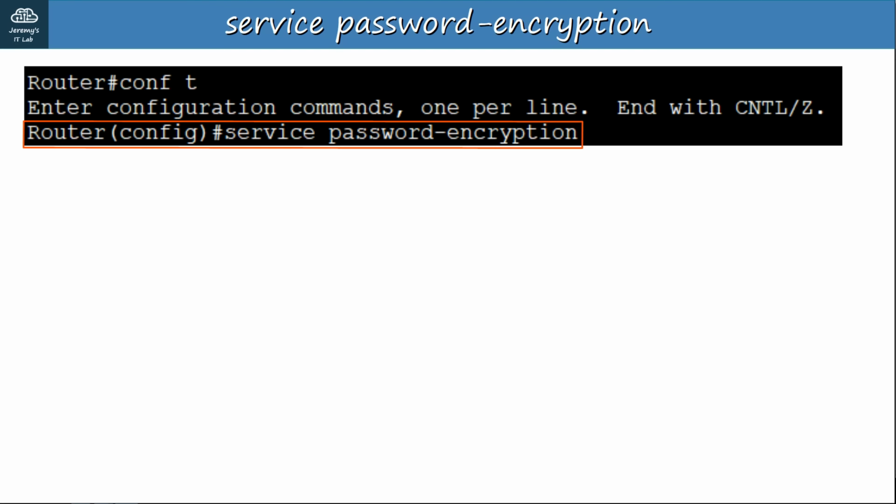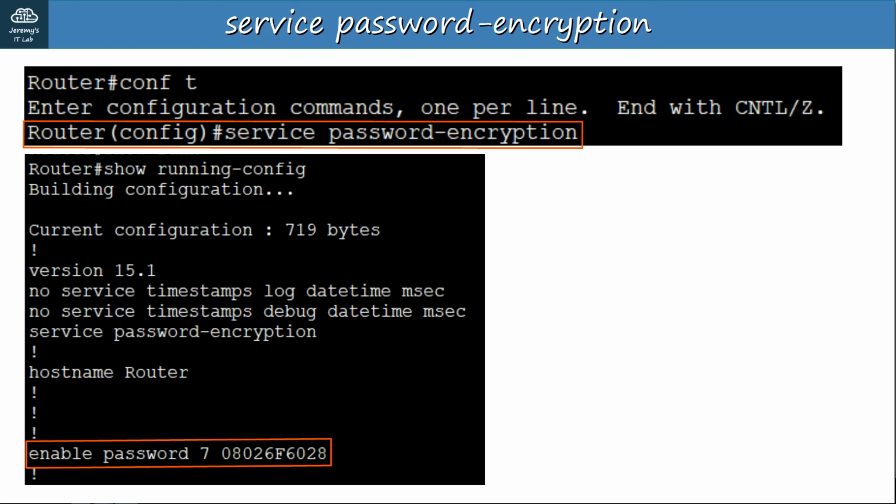Anyway, the service password encryption command will encrypt all passwords in a jumble of numbers and letters, so that they cannot be easily read. If I enter the show running config command again, notice that the password CCNA has become 08026F6028. The password itself hasn't changed. It is still CCNA. Only the way it is displayed in the configuration has changed.